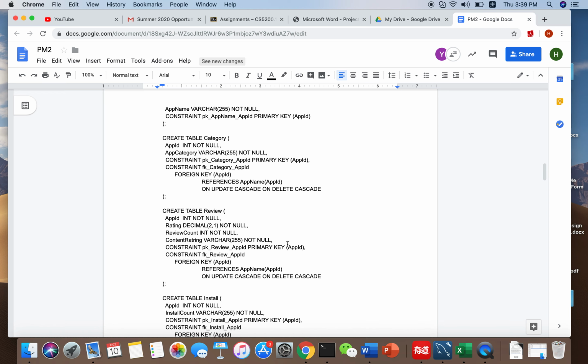And if we update and delete the app ID in app name table, the app ID in this table will change and delete too. And in the following tables, the app ID is primary key as well as foreign key, and the update and delete situation are quite similar in this table.